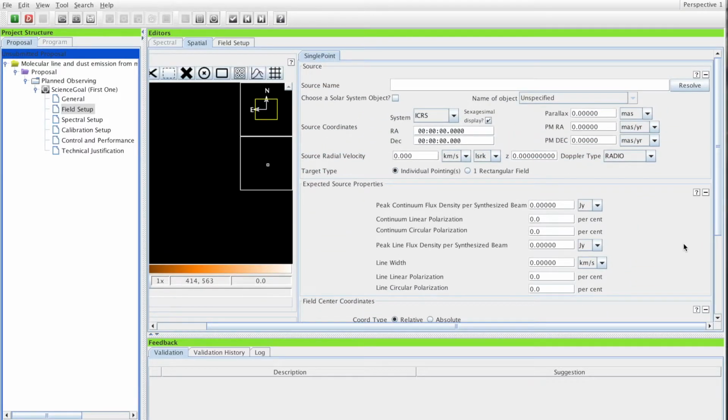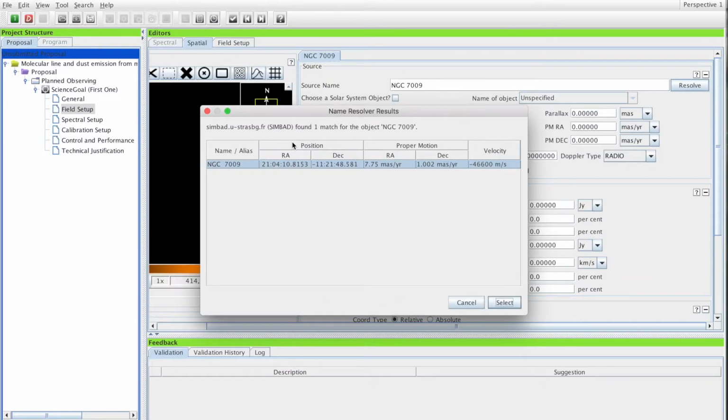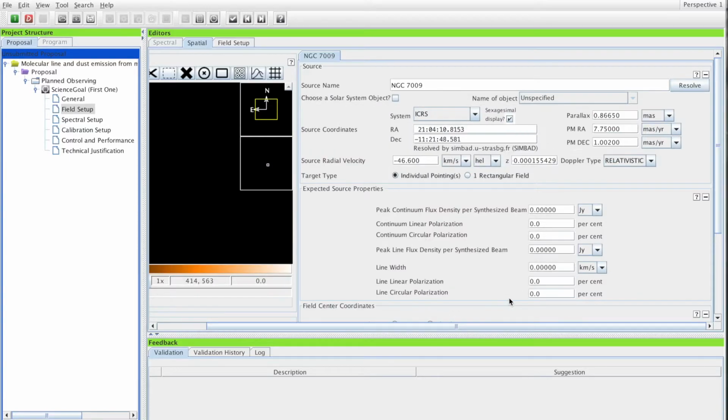All right. So let's look for one source. Let's look for one of my favorite sources. It has a beautiful name, as you can see. And if I click resolve, it should work if you are connected to the internet. It will retrieve the information from Simbad: position, proper motion, velocities, all the information needed. It's going to be there, right? So select, and it will fill up the information I need.